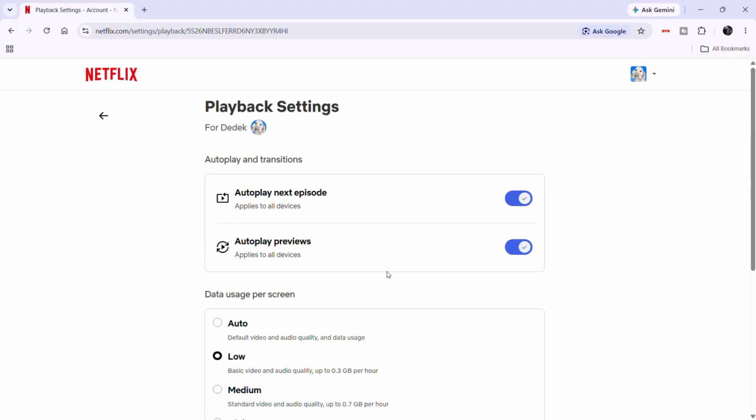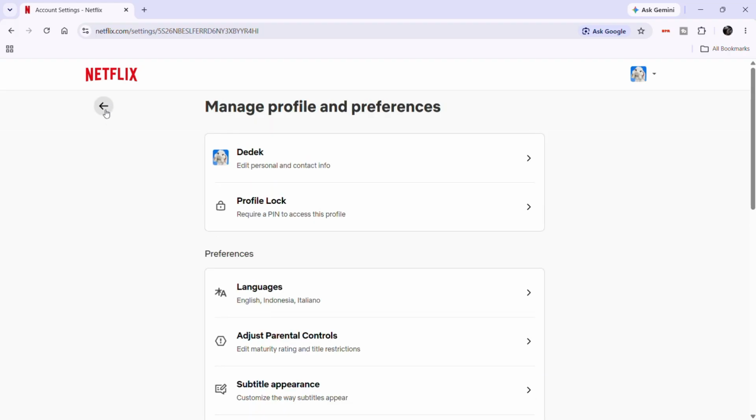Click on that. As you can see, your autoplay preview is on. So to turn this feature off, you can just click on the toggle in here. So now you have disabled the autoplay previews on your Netflix.